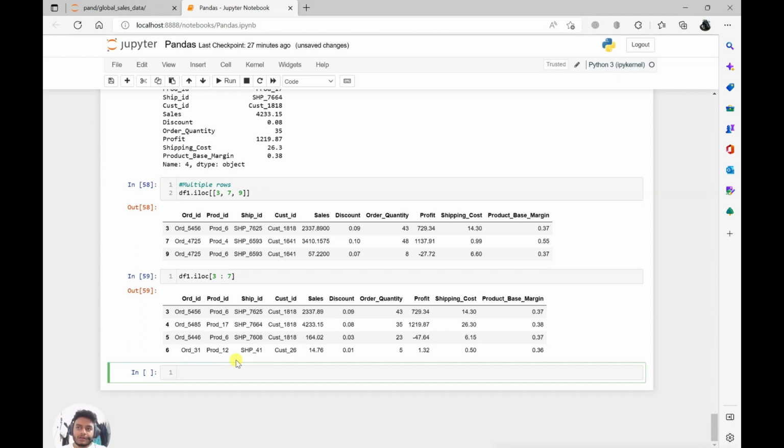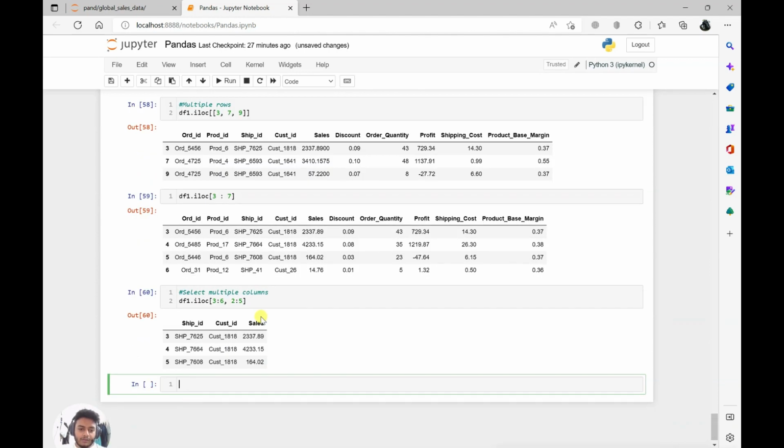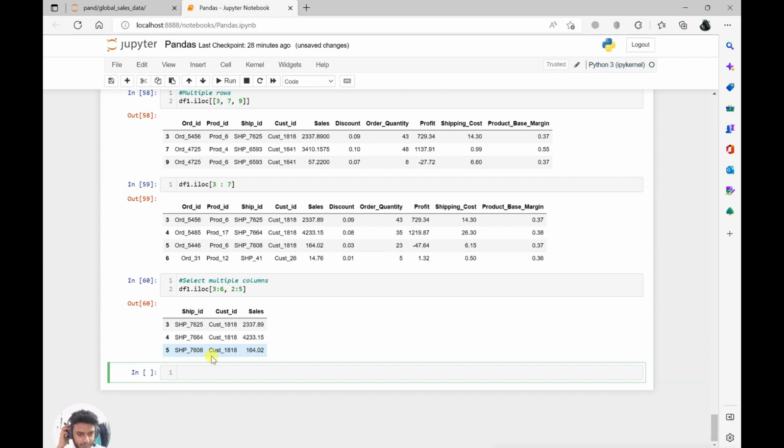Okay, so now let's say you want to select based on multiple rows and multiple columns. This time what you will do is df1.iloc, and you will pass two indexes. For the first, I want to see from 3 to 6, and for the second, 2 to 5. Now you will see how it has given me data for multiple columns. What I'm saying here is I want to see the columns between 2 to 5, and I want to see rows between 3 to 6. And this is how it will show you.